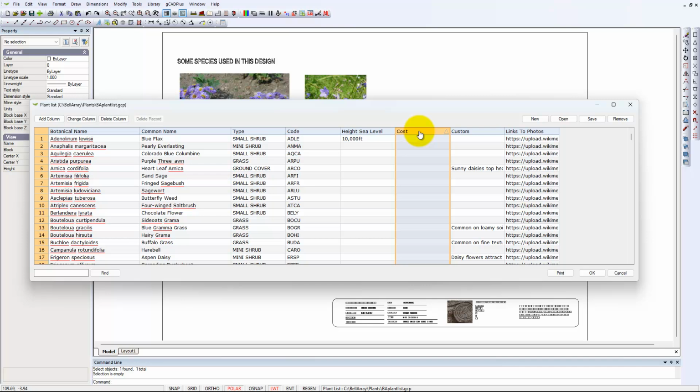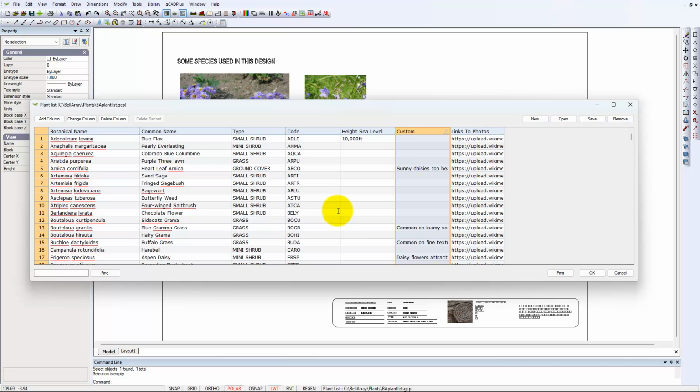If you don't want to store the cost of the plant that goes in and is being used, you can simply delete it. So there it goes. We're deleting the column. So we are playing with the order. I added a column. By default, there's one called custom, and I'll show you the default layout in a moment. But I've added another one using the add column, and I've put links to photos in there.